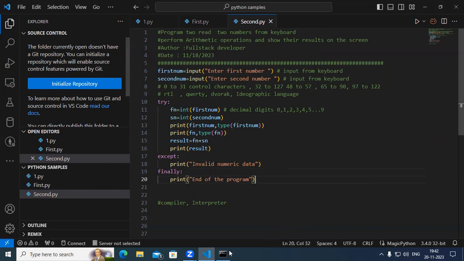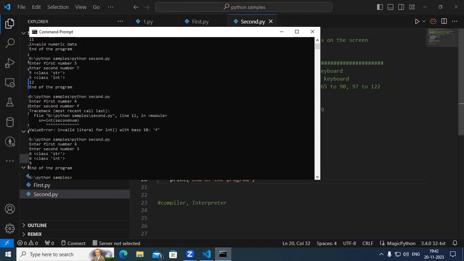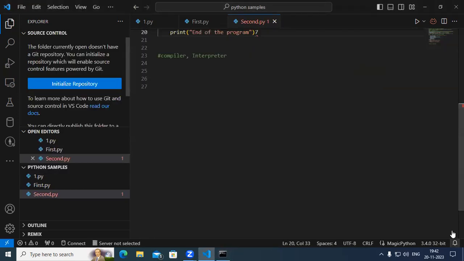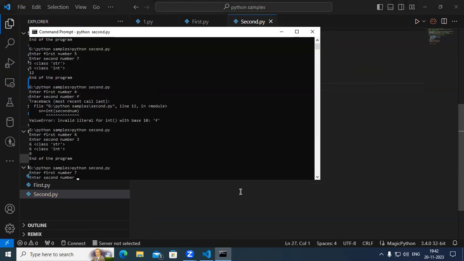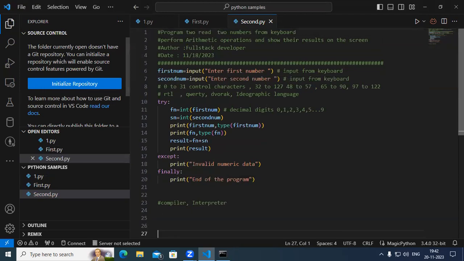Now how this works, when you compare with the earlier one: I entered 6, I entered 3, everything is working fine here. I run this again, enter some number, 7. Next, I enter some D. In such a case, it shows invalid numeric data. And at last, it comes to the end of the program. So like this, you can handle the runtime errors.